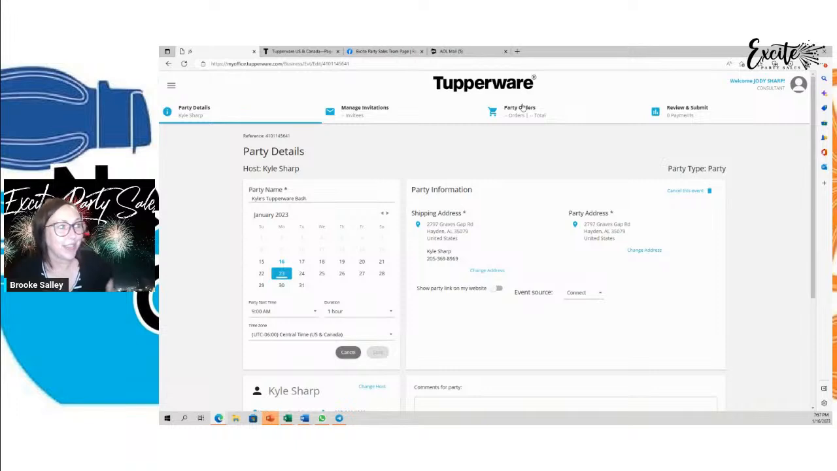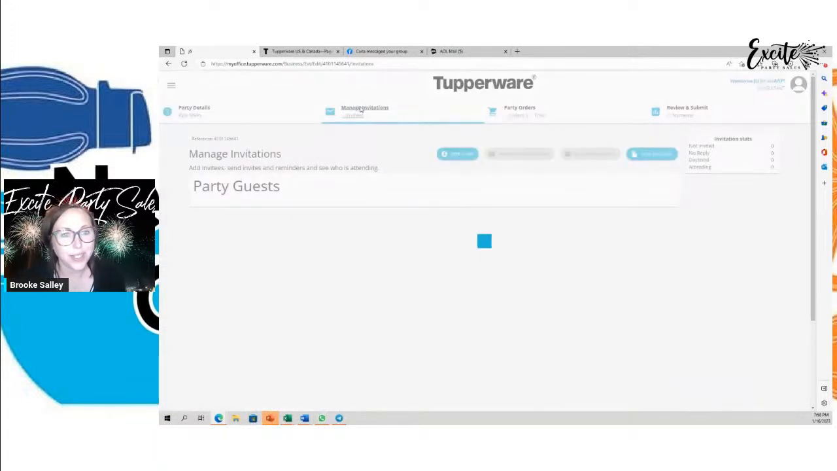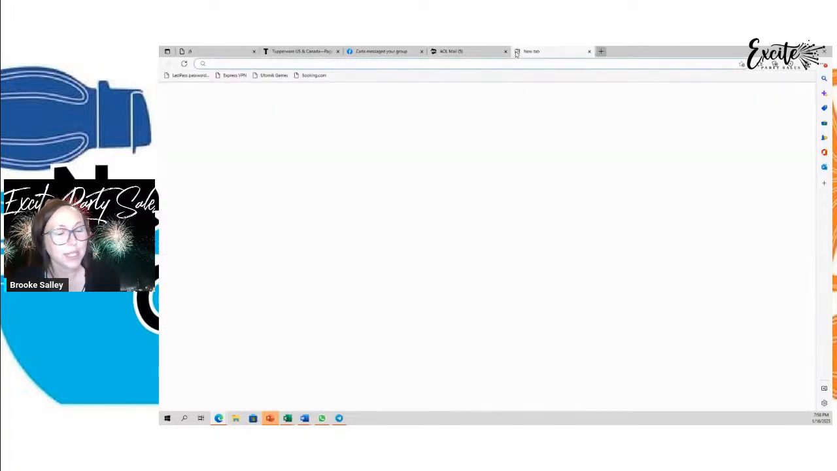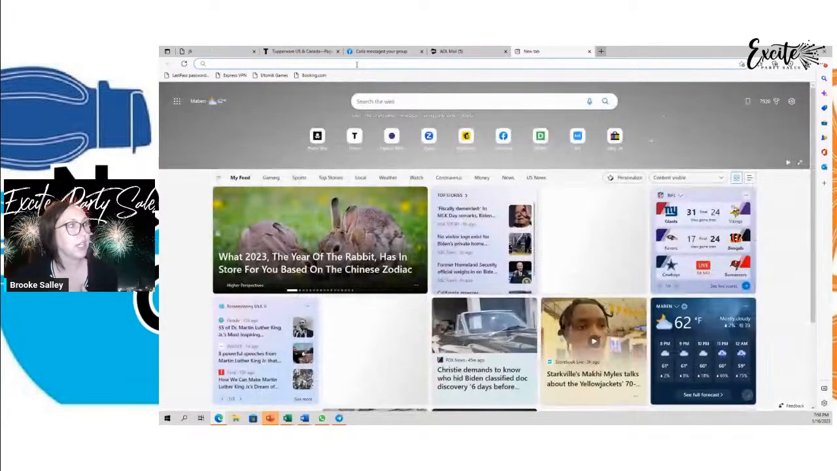All right, you got your party set up. What's next? Let's familiarize yourself with the party. So the envelope, if you click manage invitations, this is very, very important for you to know. It's called copy party link. Let's check it out. So I'm going to go open a new browser and see what that link takes you, because that's your personalized party link for the party.